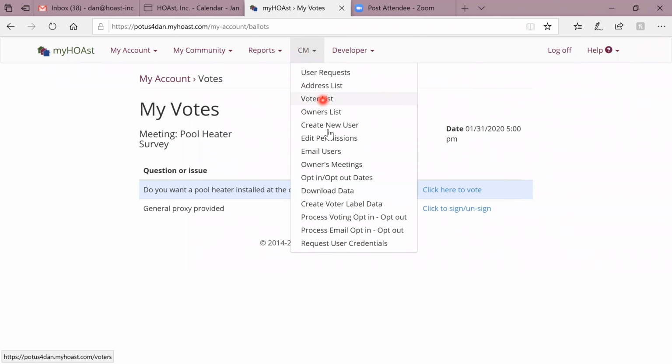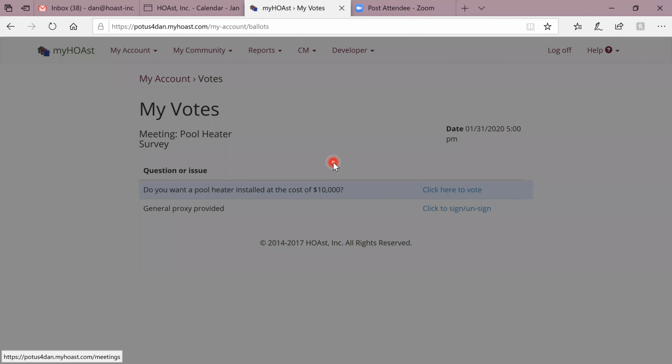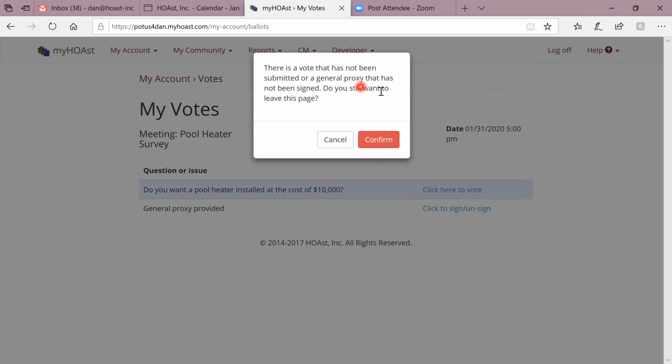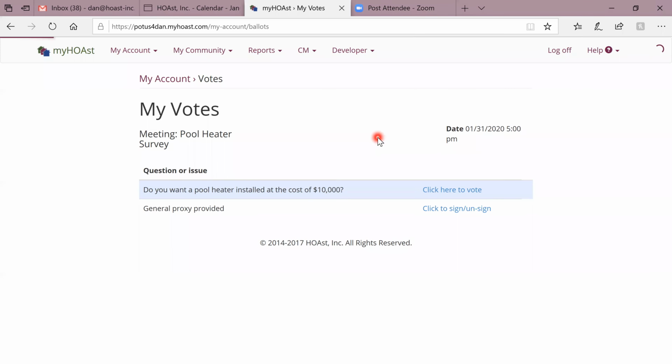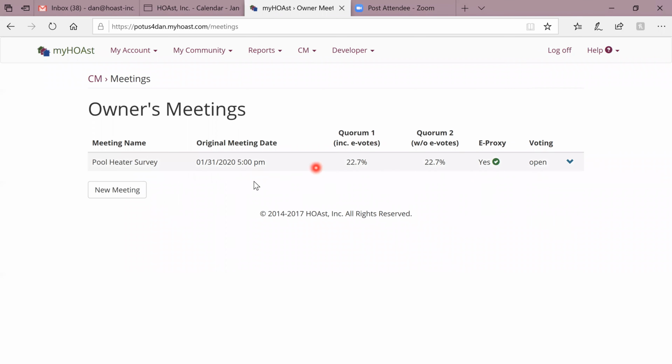Step 1, create the meeting. So I'll go to Owner's Meetings. Now this is just telling me that I'm leaving the voting area and I haven't yet voted. Okay, so I already have a meeting out here, pool heater survey. I've got 22.7% quorum reached at this point. Quorum 1 is the only quorum that Florida and Texas needs to look at. And it says here I have an e-proxy, that is a general proxy, and the vote is open, so this vote is visible.